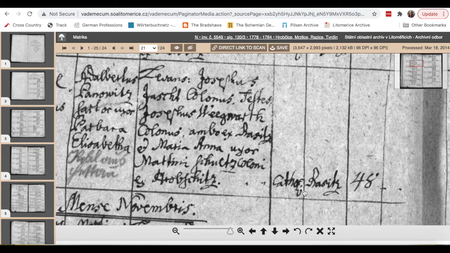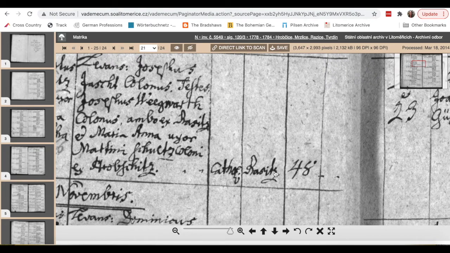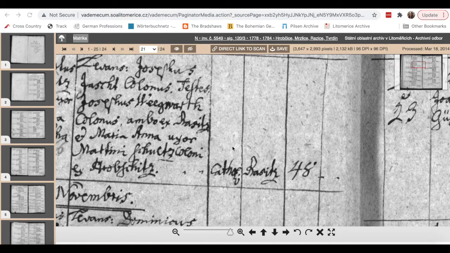This indicates that this child was Catholic. He was born in the town of Razitz, and they lived in house number 48 in Razitz. Okay, now that we've found a record in one of the books, we may want to go back and take a look at the list of all the books for these towns again.